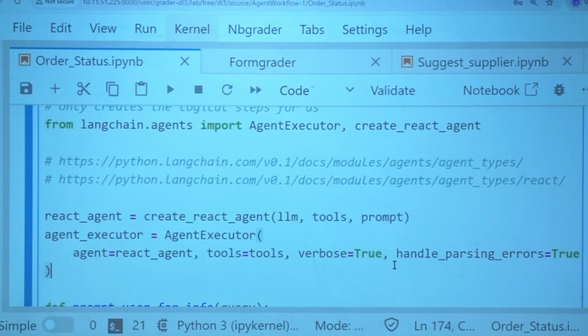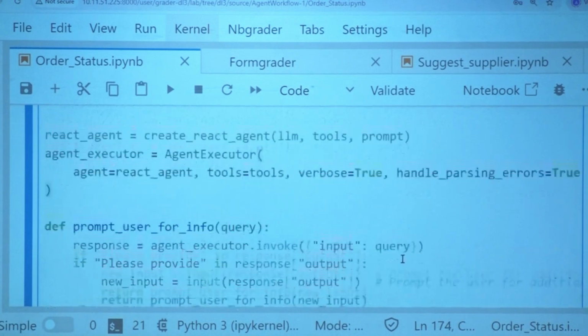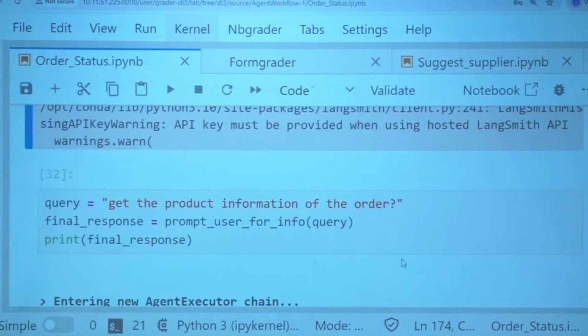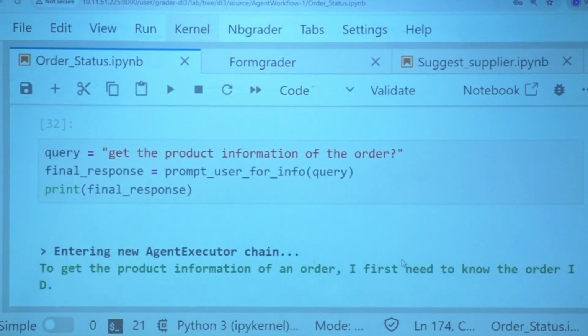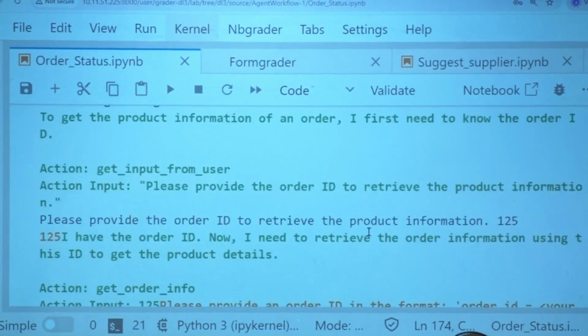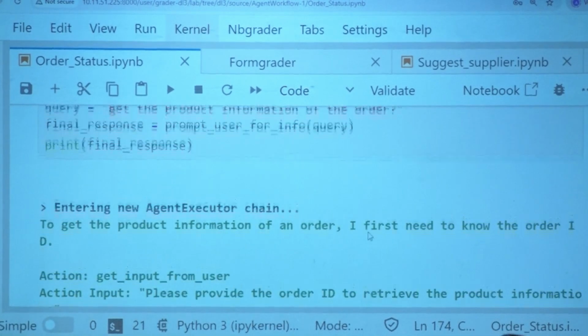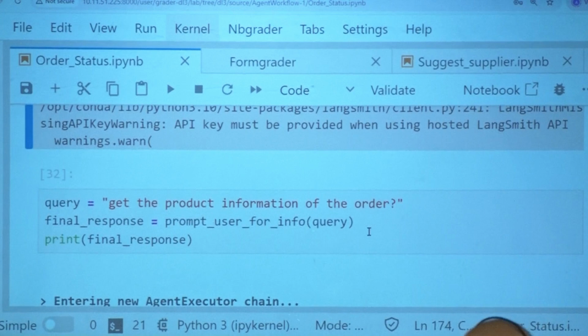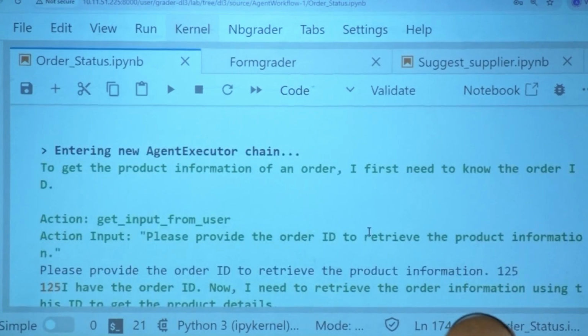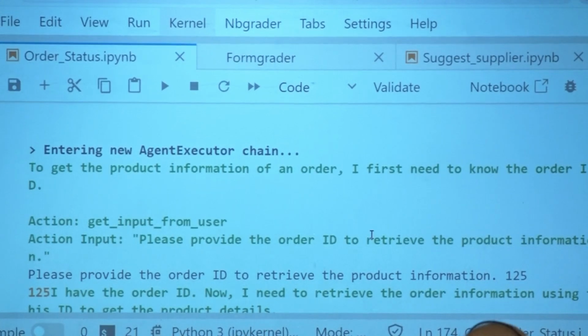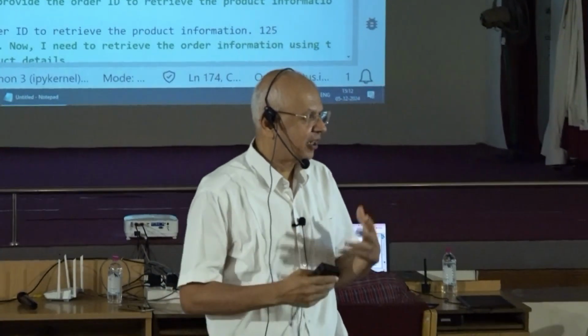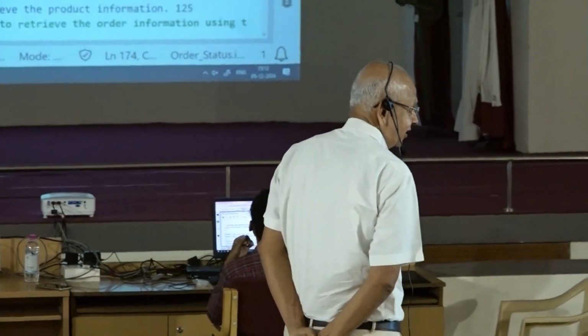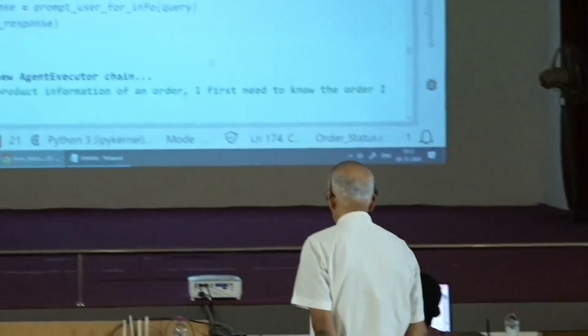And follow me as I go. Okay, come down. Now, we are going to follow this through. I gave a query to the agent saying, get product information of the order. Now, look at the way the blind question is there. Get product information about an order. I never said which order. Did I? I just said get information about the order. That's all I said. I never told it anything more.